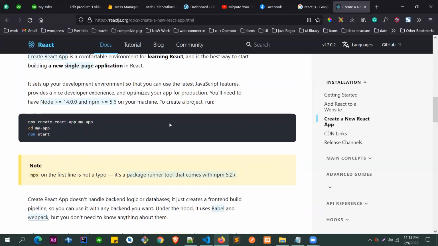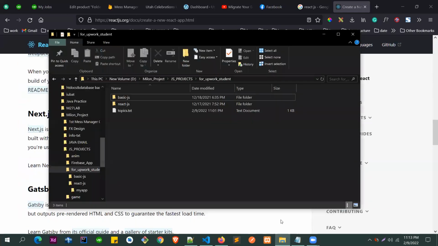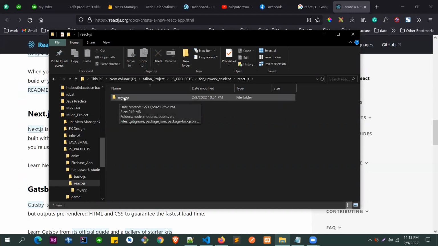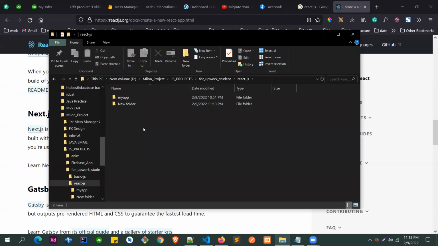That's fine. Okay, so this is actually the main thing. First of all, we need to create a folder. I'm creating another folder called React.js, and inside there we have already created this folder. If you want, you can do it the new way. I'm telling you everything so that it will be recorded on YouTube, so that you can refer to it in the future.